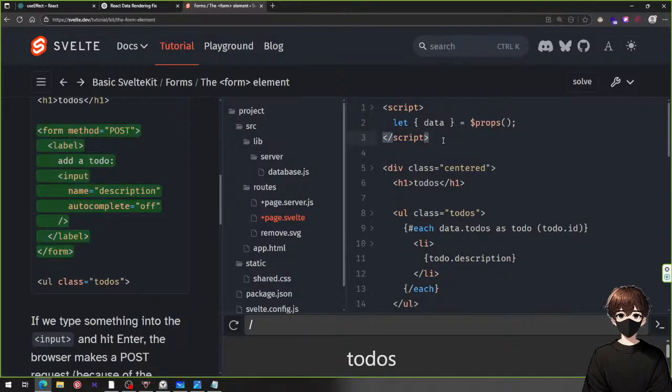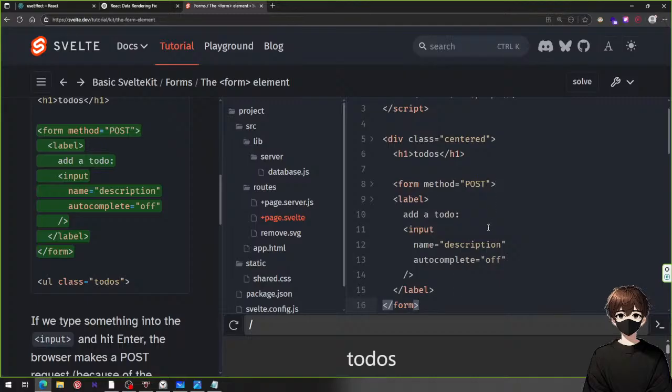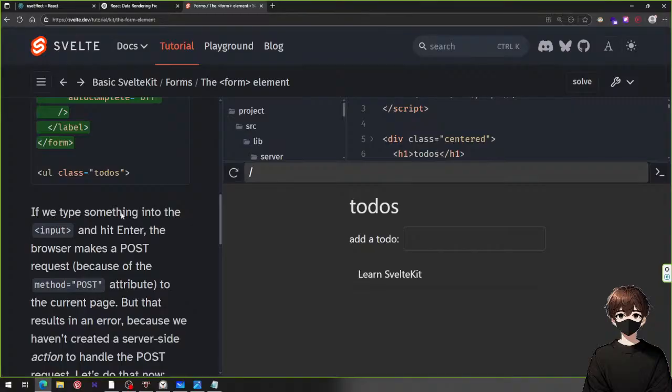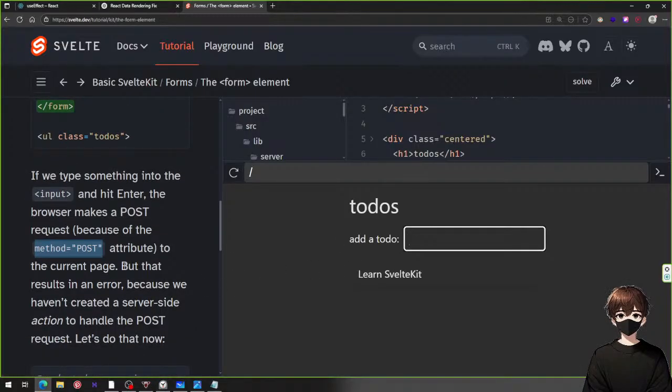Let's see what this does. Add a to-do. If we type something in the input and hit enter, the browser makes a POST request to the current page because of the method post attribute. So the post handles when we submit something. We're going to say hello Svelte. Method not allowed. That results in an error because we haven't created a server-side action to handle the POST request.